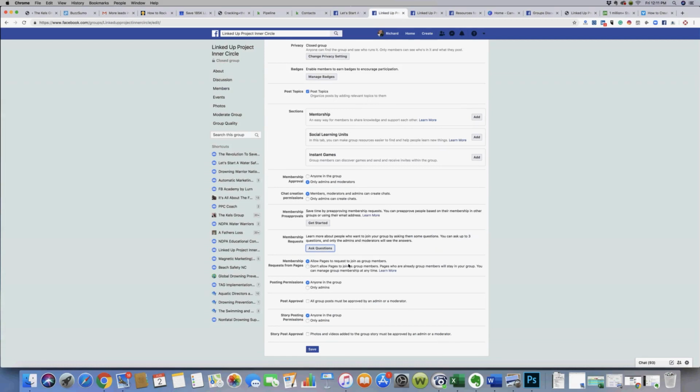Allow pages to request to join. At this point in time, we can have pages, but most likely, because this is part of our training, we don't want pages. We want individual people to be part of this group. Posting permission: anyone can post in this group. I think that's important because we want group interaction. Post approval: all group posts must be approved by an admin or moderator. I would leave that unchecked, at least in the beginning.